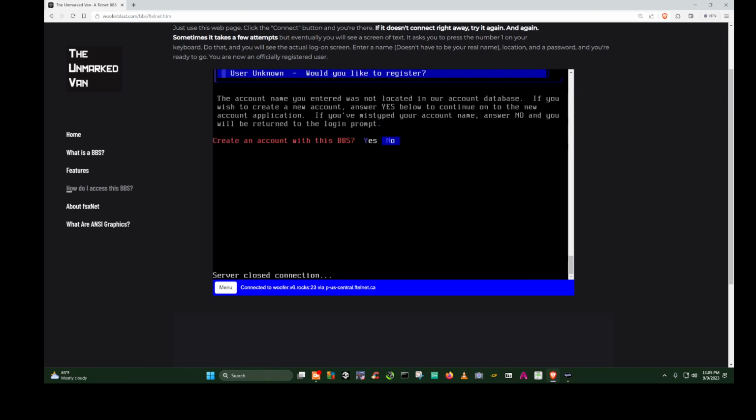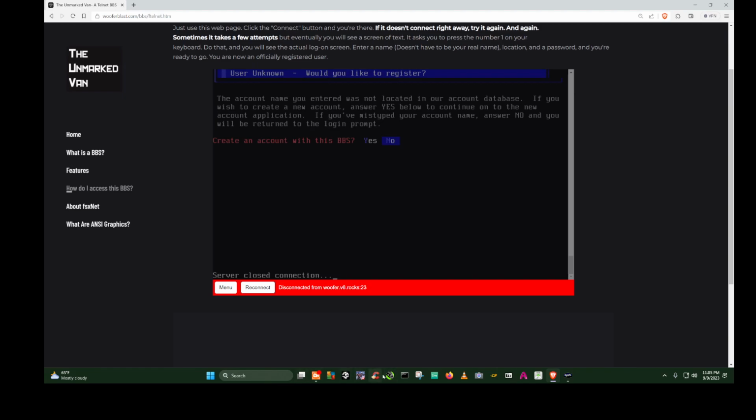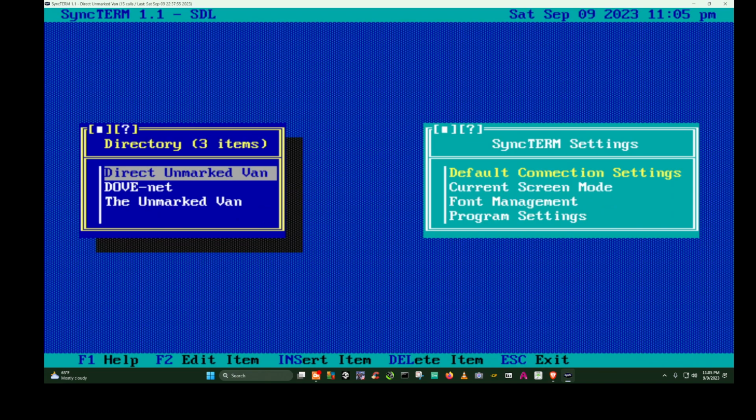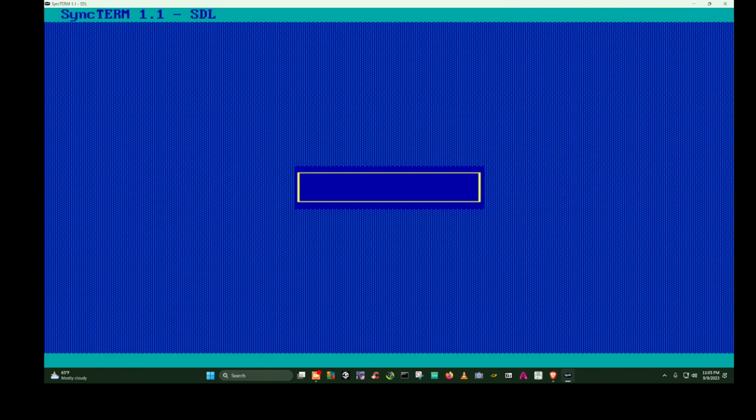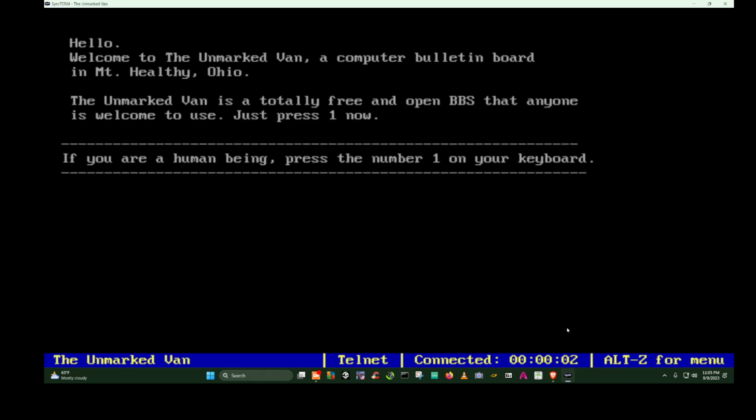Okay. Now, let's go to the Telnet client. I use one called SyncTerm. There's a link on the website that you could download this if you want it. It makes it very nice and handy for calling bulletin boards. You could have a directory full of them if you want. But let's call the Unmarked Van. Okay, sometimes it takes a few seconds. There we go. Depending on how busy the internet is, I guess.